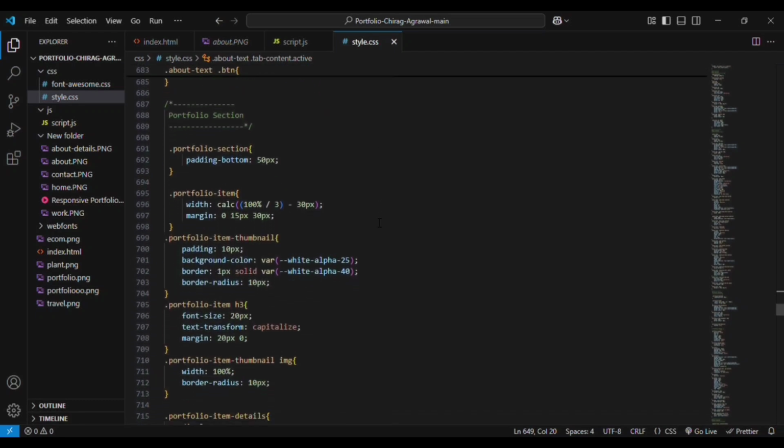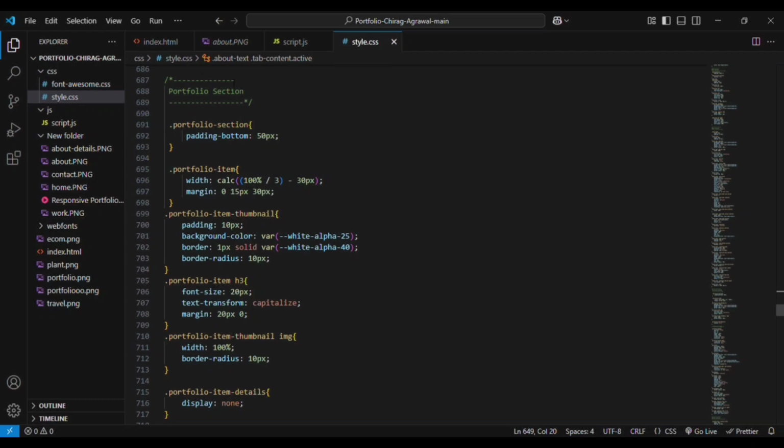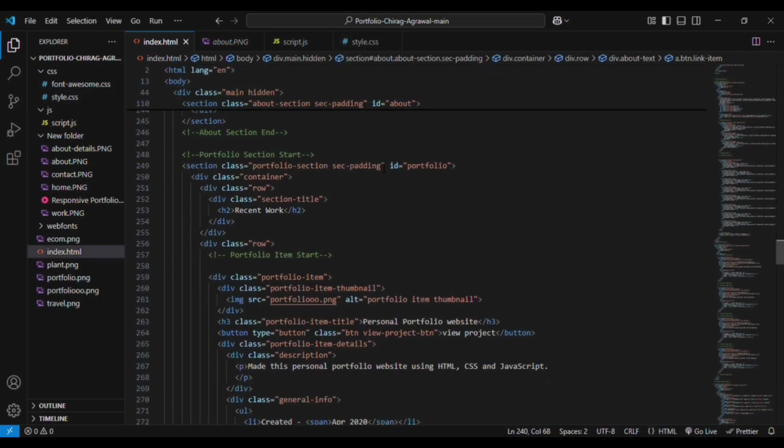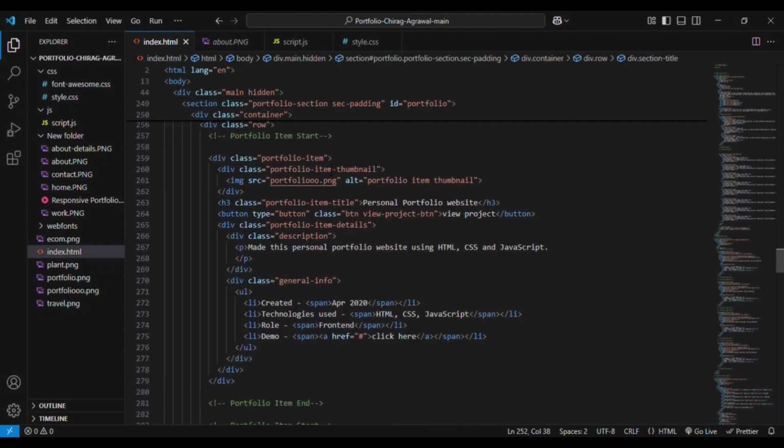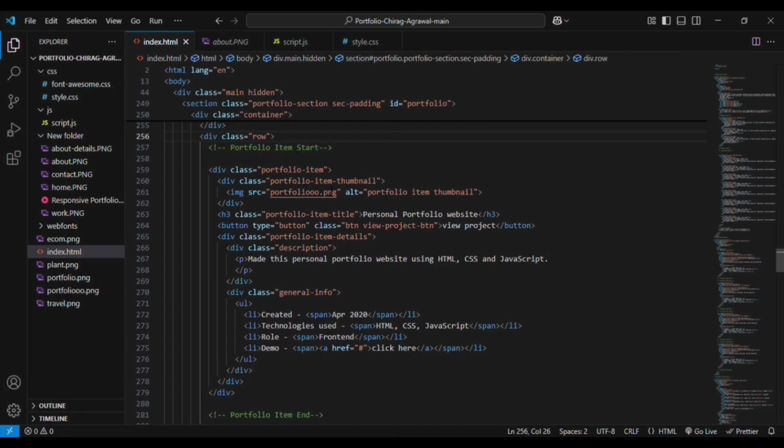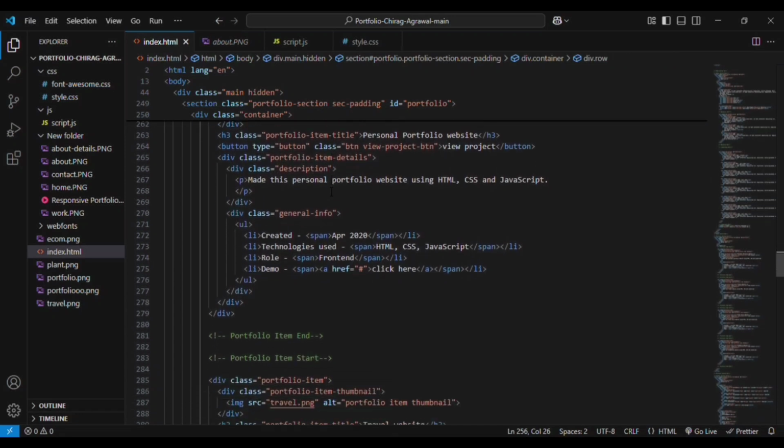Then we can go to the portfolio section. The portfolio section starts here. Here we have the main div as the container div. Then we have the row. For the section title we have already read about this code. Then we have a div as a row. Portfolio starts here. The same portfolio is the one that we copy again and again.